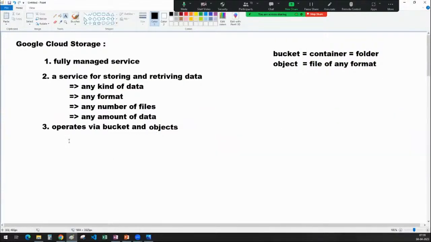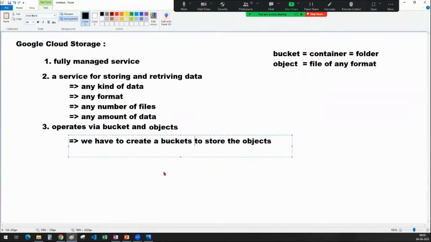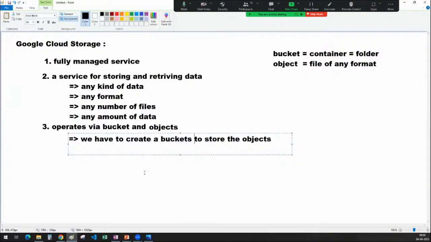So what does that mean, sir? If it is operating via buckets and objects, do I have to create a bucket to store the objects? Yes, we have to create a bucket to store the objects. Any number of buckets you can create, and any number of files you can upload to one bucket. This is how Google Cloud Storage operates, guys.